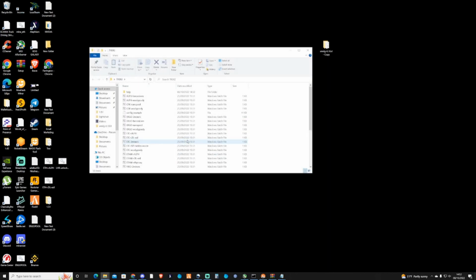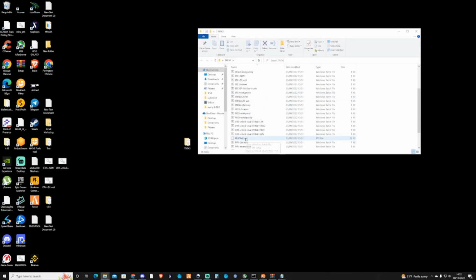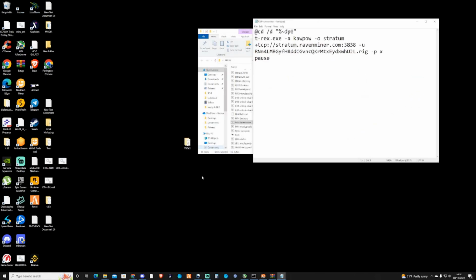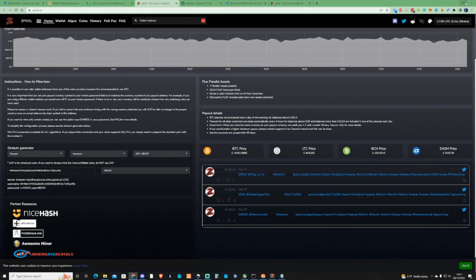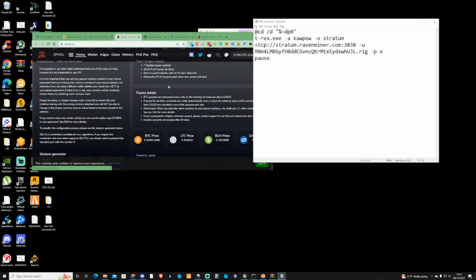Okay, and then what you're going to need to do is open up that folder, scroll down, and you can open up a new bat file or you can open up a pre-existing one. So what I'm going to do is open up this Ravencoin mining file. I'm going to move that to the side and take us back to where we pre-filled in the stratum generator. Let's have these next to each other.